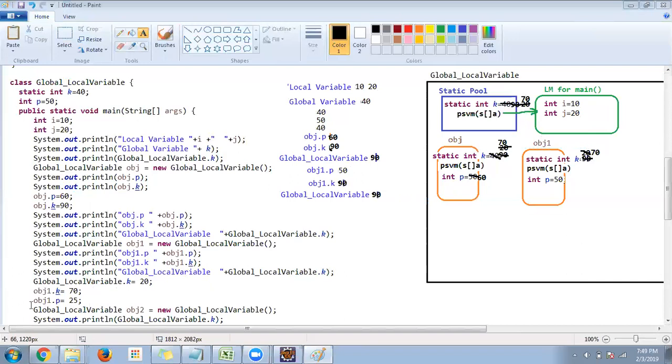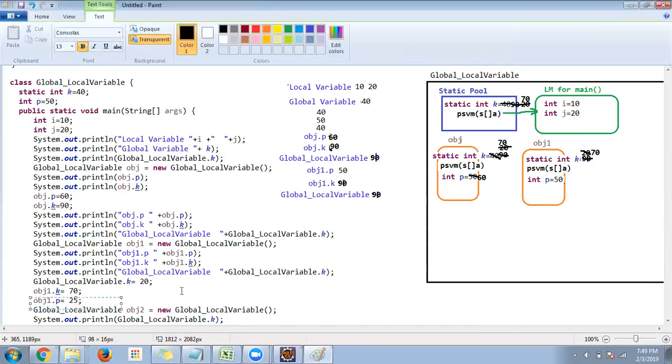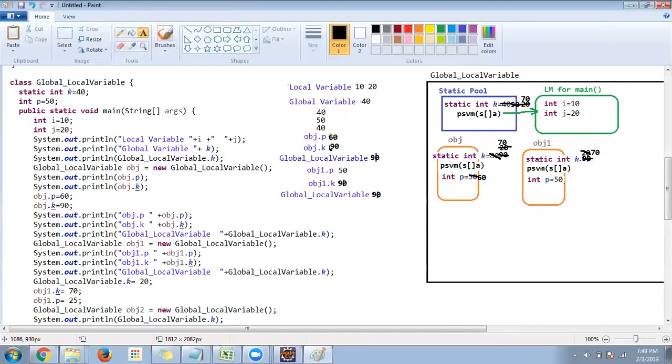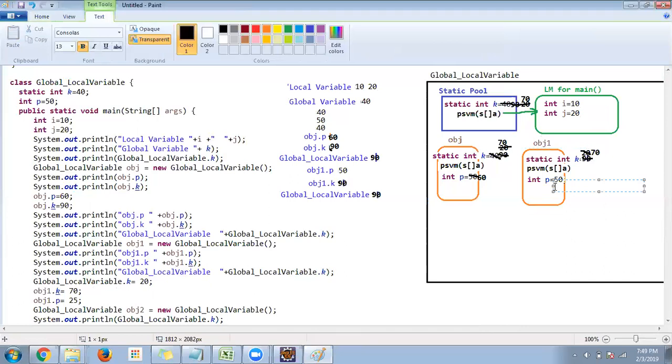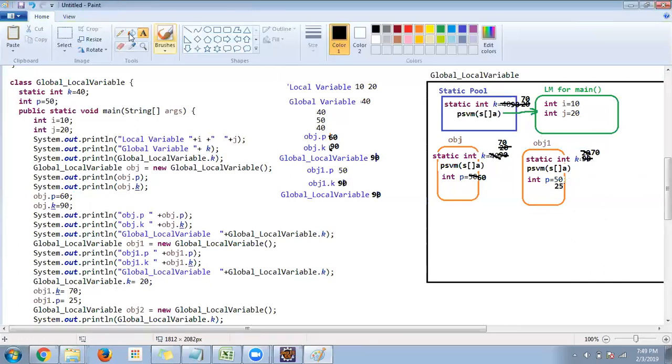Super. Now obj1.p equal to 25. Can anyone tell me what will happen now? Only in object 1, it will be changed to 25. Correct. Because non-static members have separate copies, that change will apply only at that specific object level. Clear, right? Super. Good.